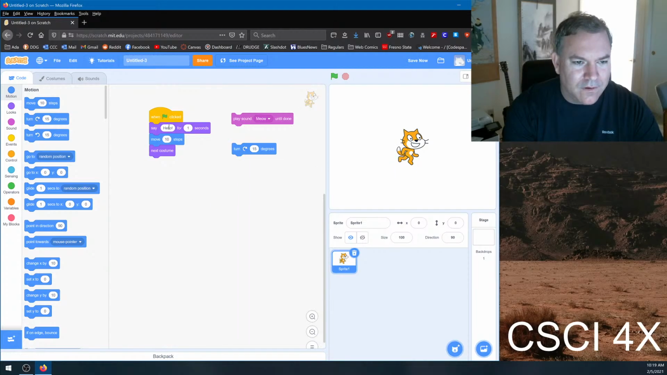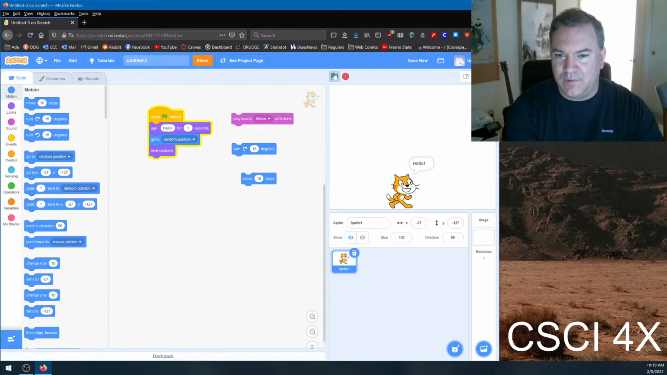All right. So when clicked, say hello, move 10 steps, next costume, turn 15 degrees, go to a random position. Let's see. Yeah, let's try go to a random position. Why not? And see, these things don't happen because they're not attached to the green flag, right? Bloop. Bloop. See that? So each time I click run, he teleports to another spot on the screen.